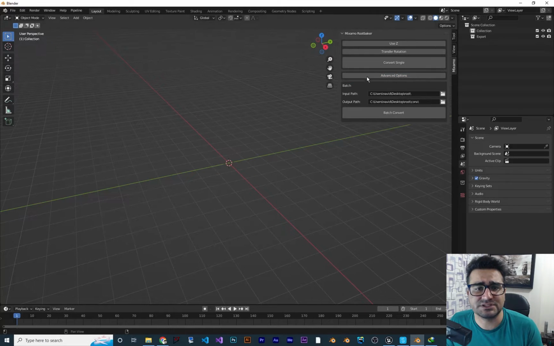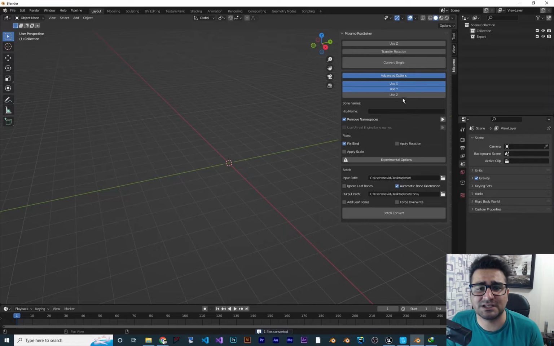In here, just change the options like I have here. I don't want to use Z. The transform rotation, I don't want to do that. The convert single, I don't want to do that. Go to advanced options again. I don't want to use Z. I don't want to apply the rotation, and I want to have fixed bind.